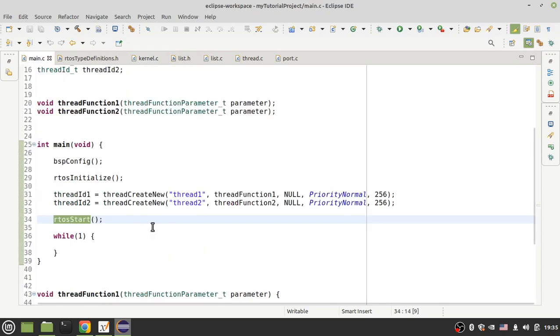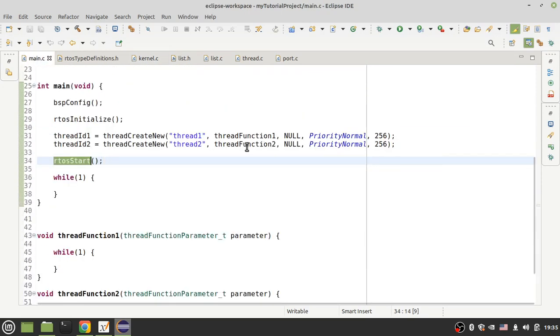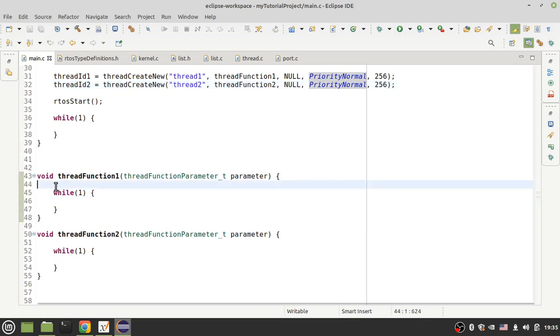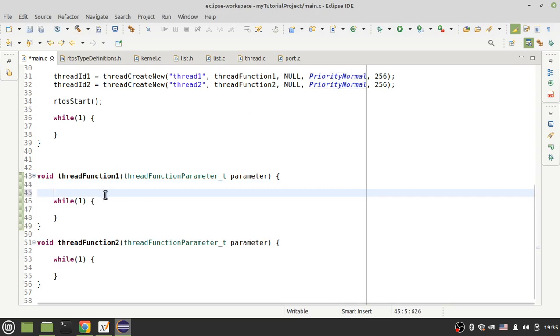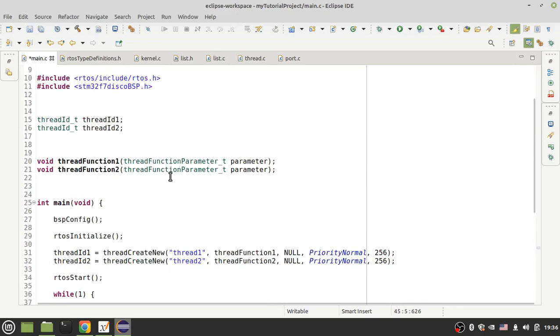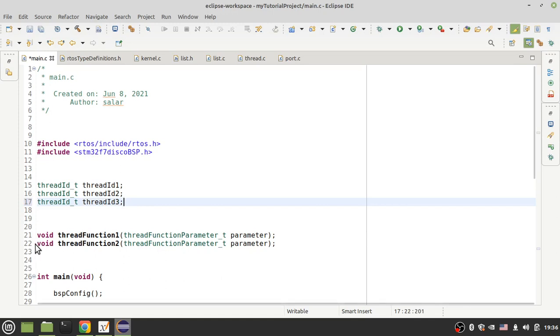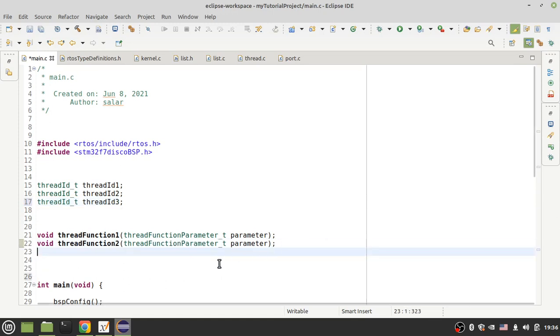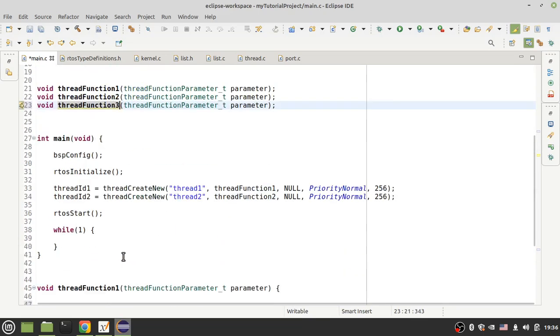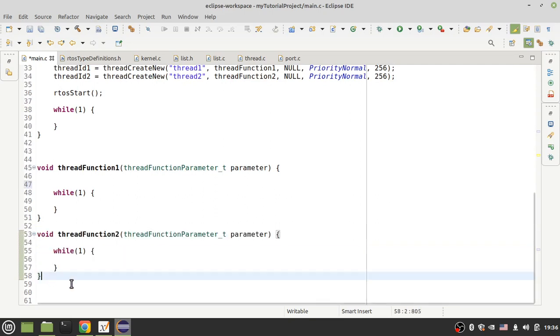Okay, so for example, in this example, the priority of thread 1 and thread 2 is normal, but if, for example here, at this point I create a new thread with higher priority than normal, after creating the thread, the RTOS immediately jumps to that thread. For example, assume we have another thread, thread ID 3. Okay, and for this thread we have the function, and the function is here.